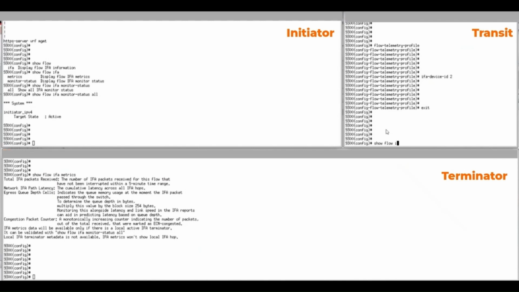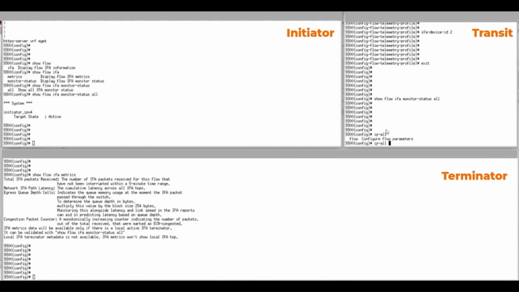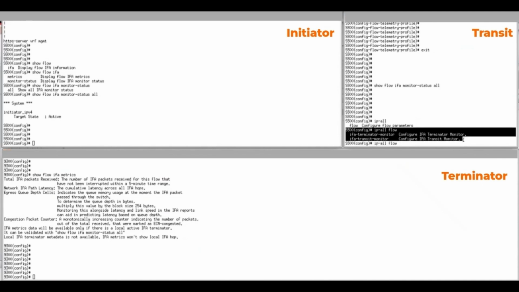Checking as of now, you will see show flow IFA monitor status all. You will see nothing configured because I haven't made it the IFA transit node yet. So now I'll go ahead and type IP all, and further we have flow. And next in this command, we have two options, either the IFA terminator monitor or the transit monitor. So I'll choose the transit for this node.